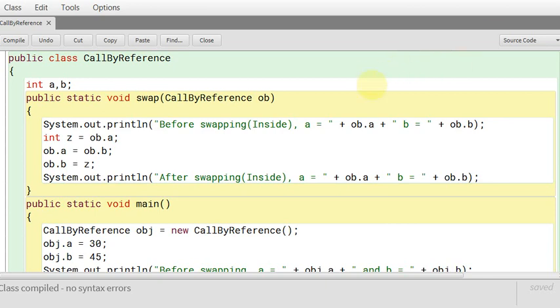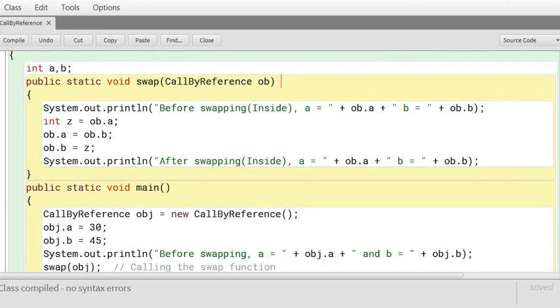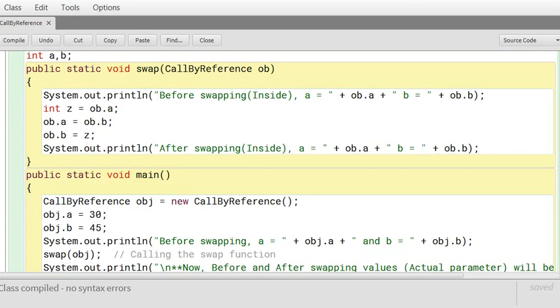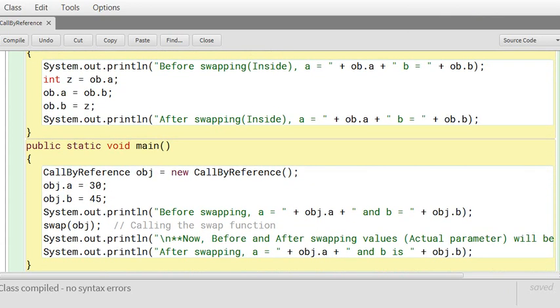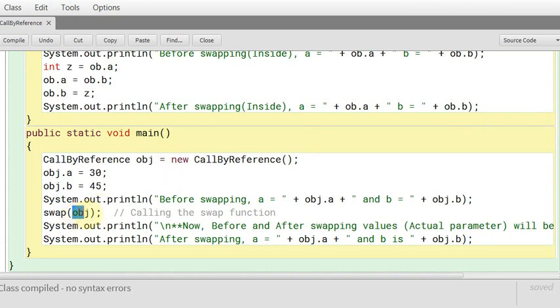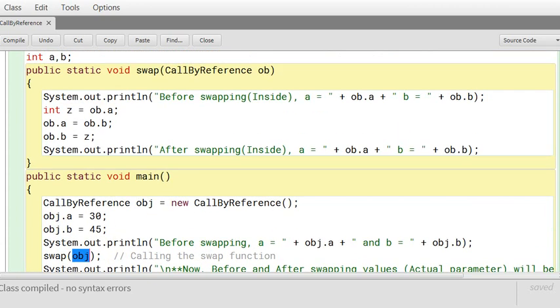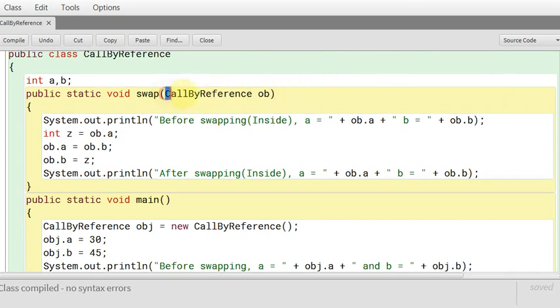We have created a class CallByReference. In the main function, we are creating the object of the class CallByReference. See, in the main method, we have created the object obj of the same class, and when we are calling the function, we are passing the object as a reference. So when we are passing the object as the reference, here we have declared another object of the same class, and actually it holds the reference of the same object. So it works with these data members. It works with the actual parameters, which will be the same as the formal parameters.